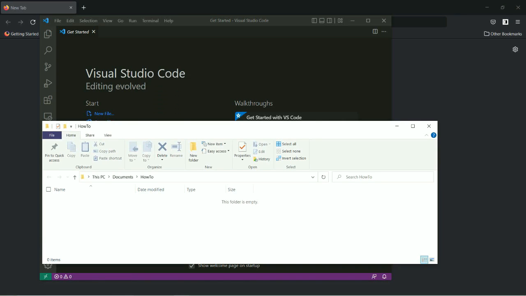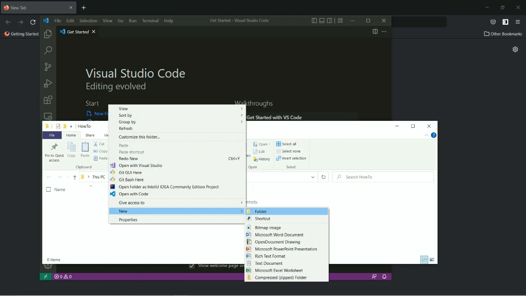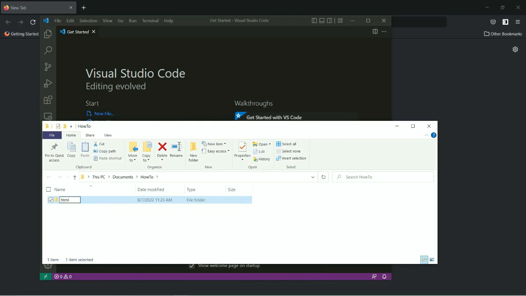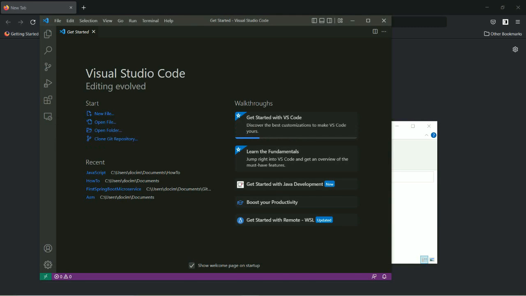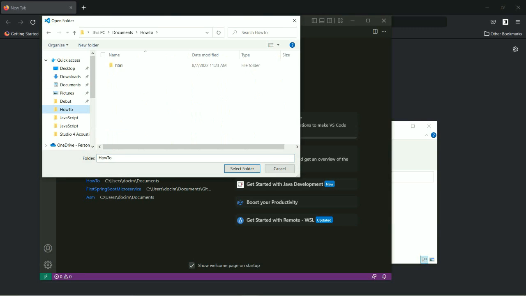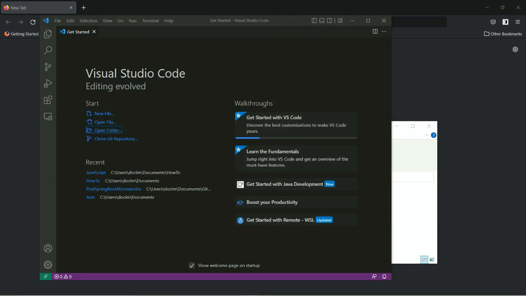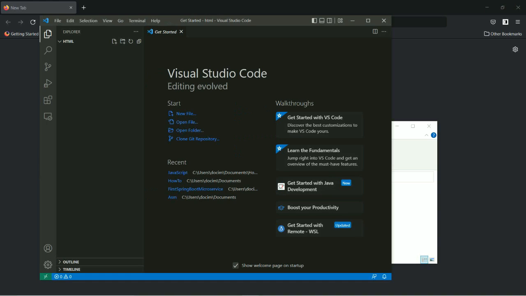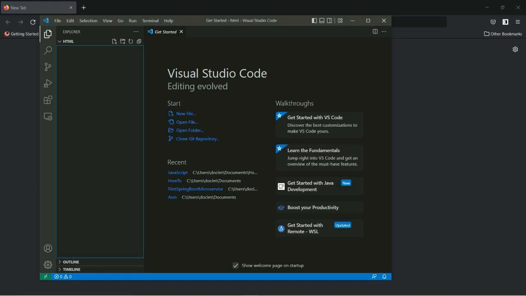What I want you to do is go to your File Explorer after installing Visual Studio Code and just create a directory for all this stuff. I'm going to call mine HTML. And then from here, you can say, I want to open a folder, and you go to wherever that folder is. Now everything we create will be underneath that folder.